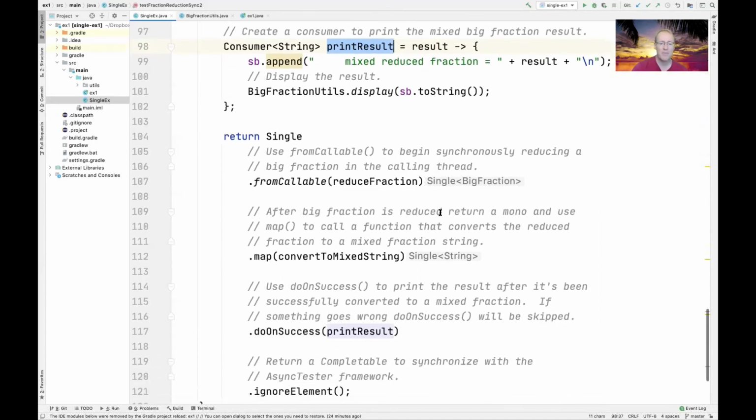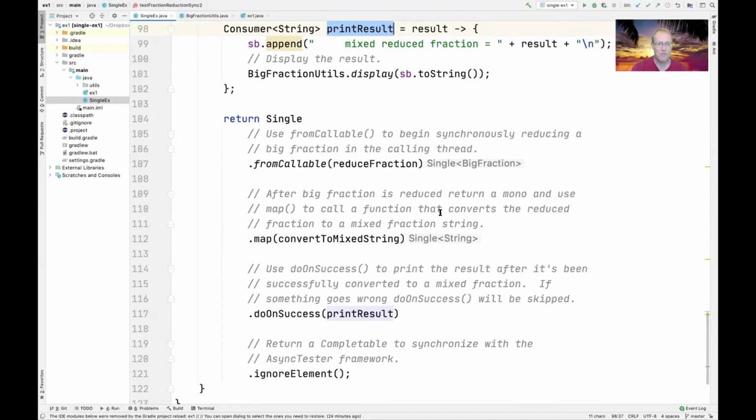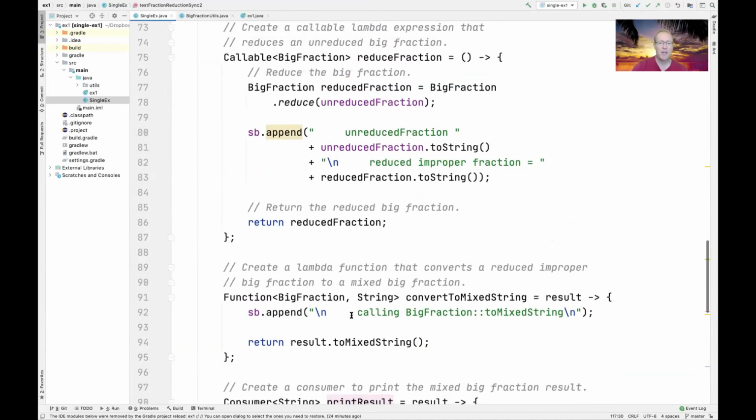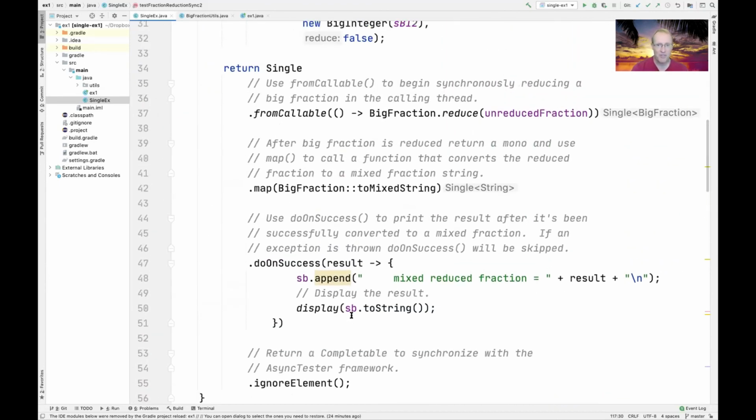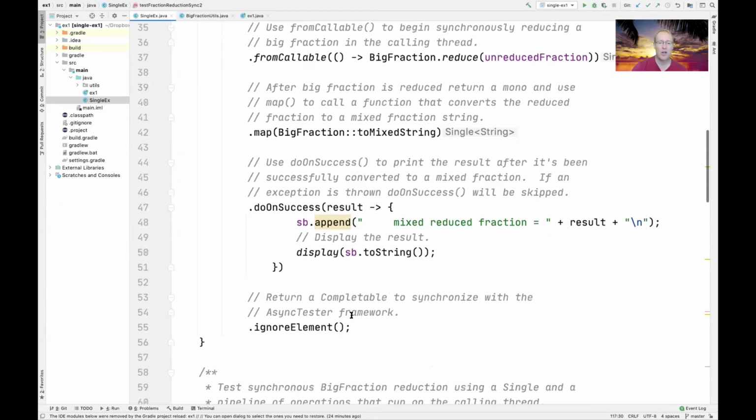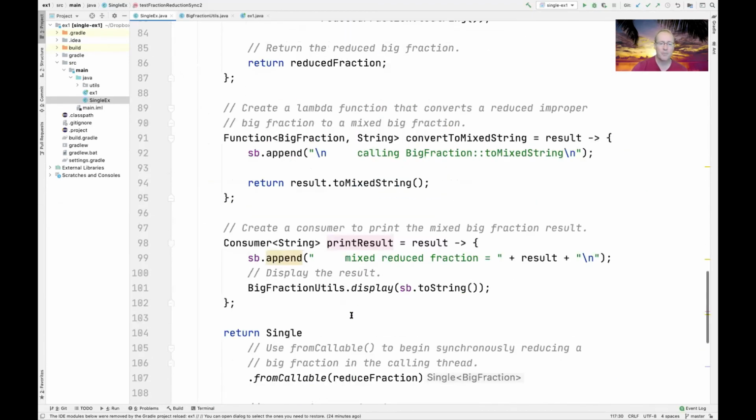So here's the main stream. You can see it looks pretty much identical to what we had before. We do the fromCallable, passing in this callable, which is reduced fraction. We then call map on this convert to mixed string function. And the final thing we do here is have a doOnSuccess with the print result consumer. So basically the same behavior, except that we use Java functional programming features like callable lambdas, function lambdas, and consumer lambdas to get the same result, just done in a slightly different way.